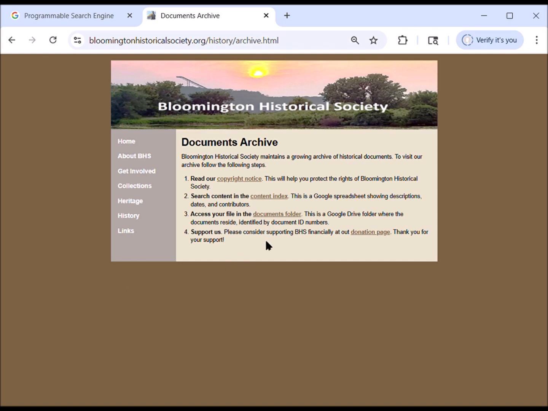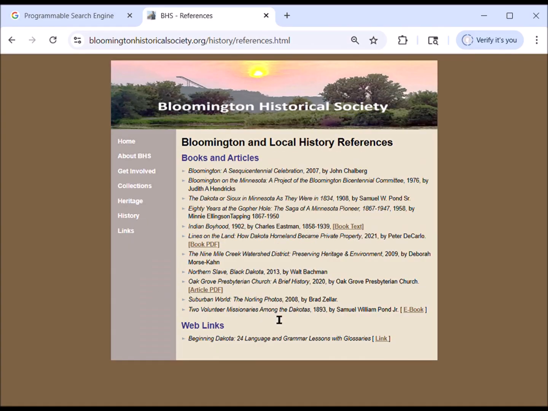The archive link takes you to a documents archive, which is a place where we have come up with an organizing way to keep some digital photos and documents, and invite you to take a look through those following a 4-step process. And the references page is a good place to get some ideas for further reading about local history.